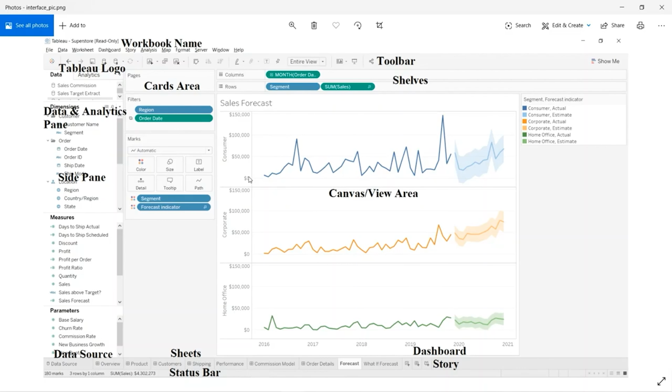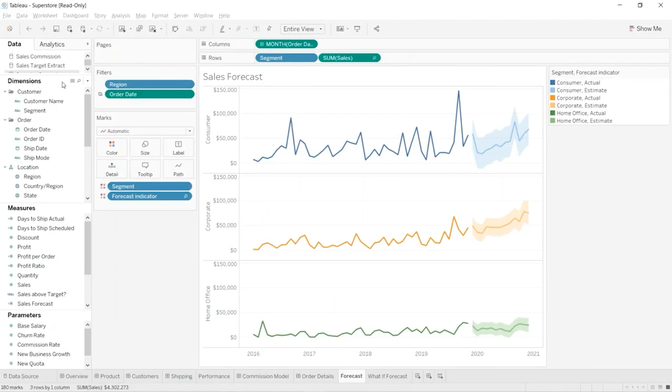Last but not the least is the status bar, which is right here at the bottom. It'll show you some aggregate values. Most of the time, it'll show you the sum of a parameter or the sum of a column which you have selected. For example, we have selected some sales here, so it is showing us the sum of sales right here. So that's all. And coming back to the analytics and data pane, let me show this to you.